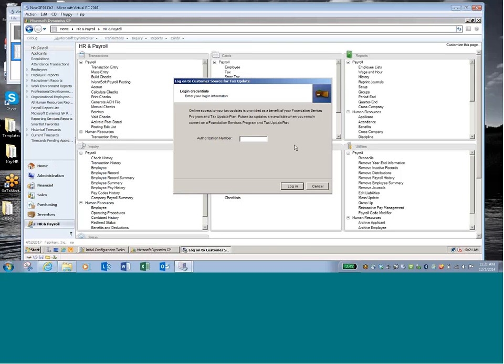It takes you out to the website and automatically does the upload for you. That is the easiest way. If you don't know your authorization number, you can always check with your partner, and your partner can go look for what you are registered. You can also look for that under customer source. You should be able to see what your registered number is as well.